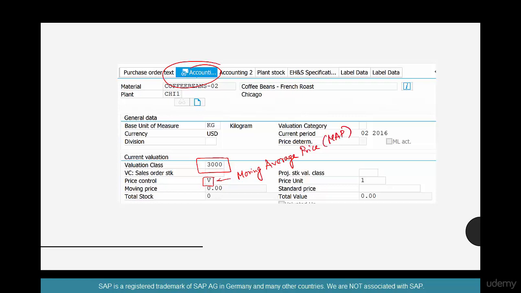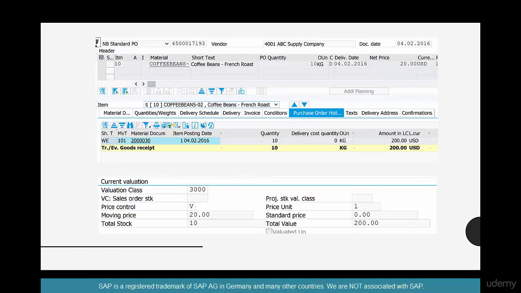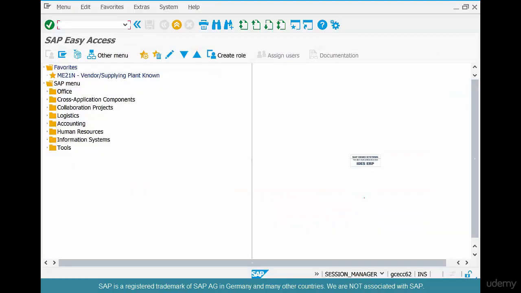You could call it weighted average, or it's all the same thing. It's averaged out every time we procure. We're going to talk about it. So why don't we do something? Let's create a material, set the moving average price to 0 by default, and then start issuing some POs and see the difference.